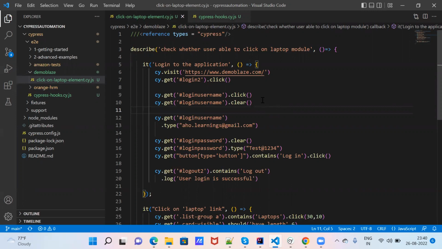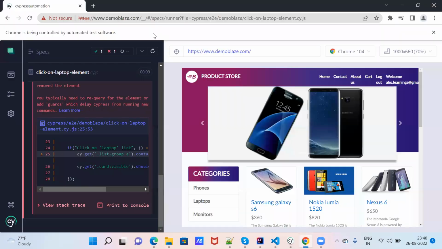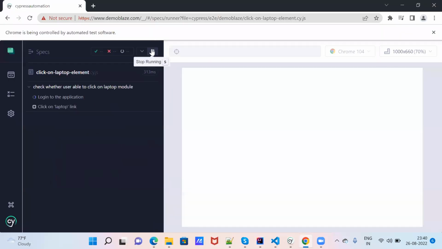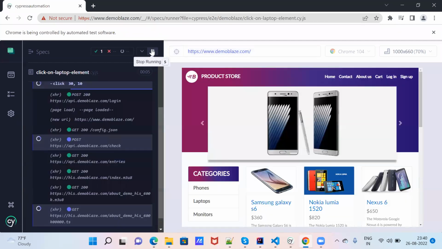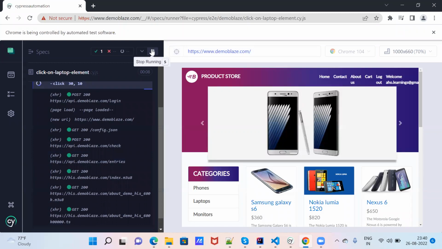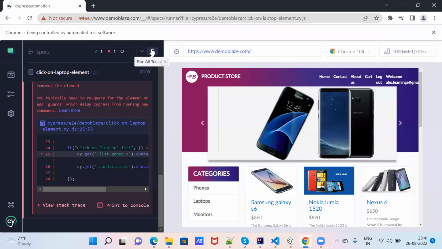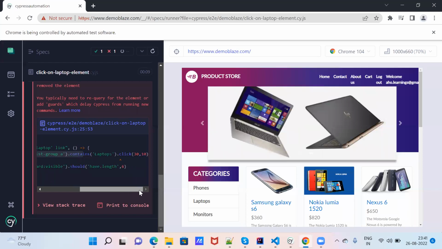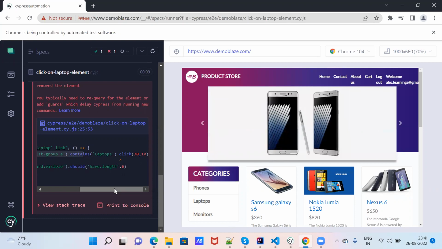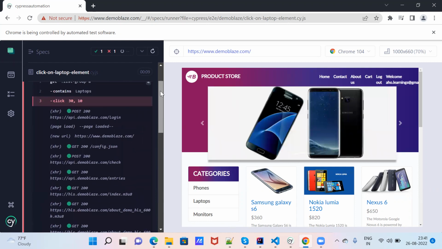See here, this is the test case we have written, and I'm trying to execute the same test case. When I'm working with this application, one of the challenges is that it is not clicking on this. I need to click on this. I have captured the correct element, but I'm not able to click on this Laptops. The click is not happening, but it contains Laptop. Everything is visible, so we'll see why it is not clicking.